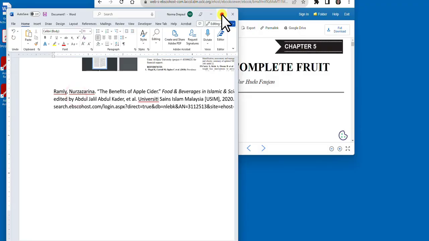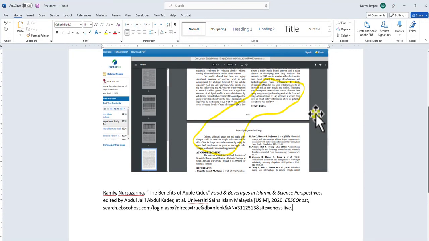Now I am back to my document, and then underneath that I need to put in that this electronic book provides an overview of the benefits of this electronic book chapter with the benefits of apple cider vinegar.